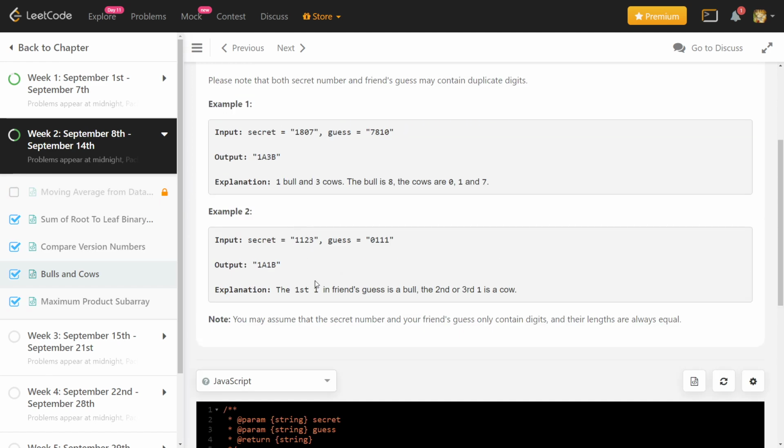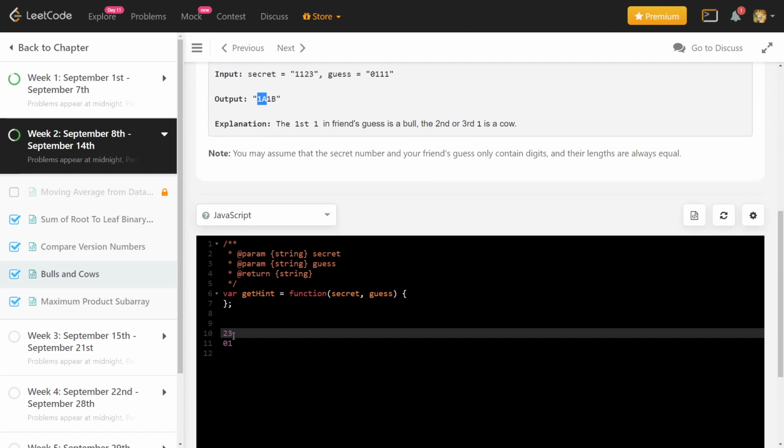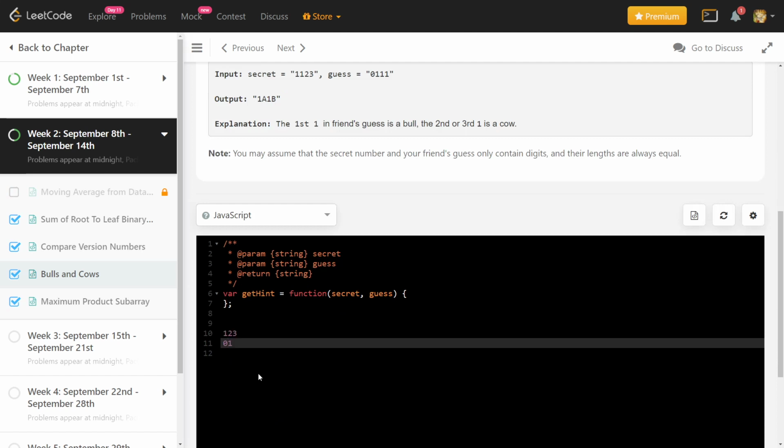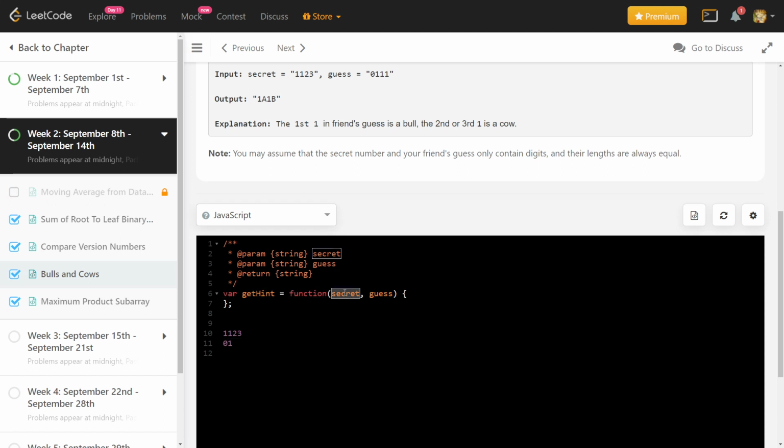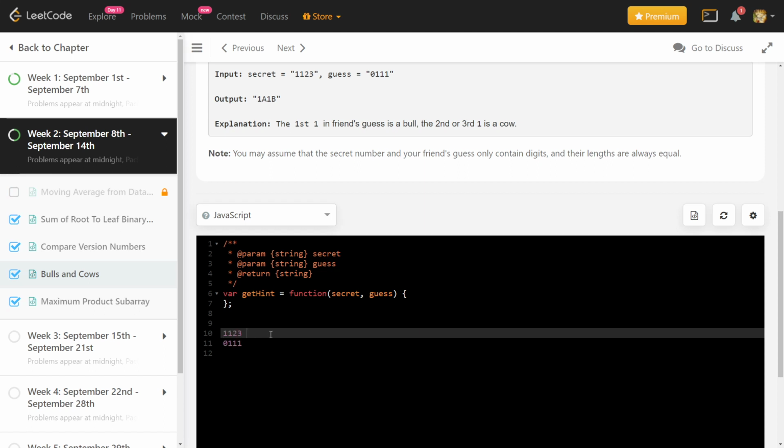If we are able to come up with this observation, how to come up with cows after we have looked at bulls, then it's easy. So how will I solve it? I will make two maps, each for each of those numbers. First one is the secret which you have, and second one is the guess which your friend made. So I will make both of those maps. But what will the map store? It will store the count, right?